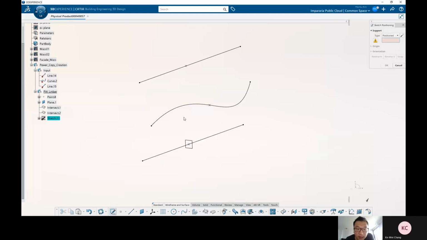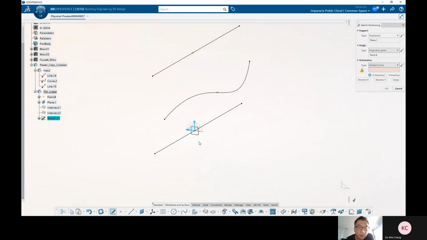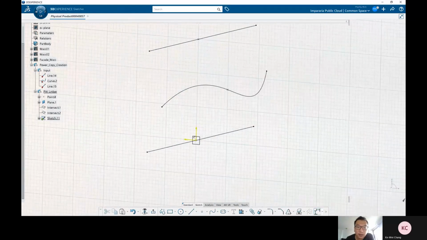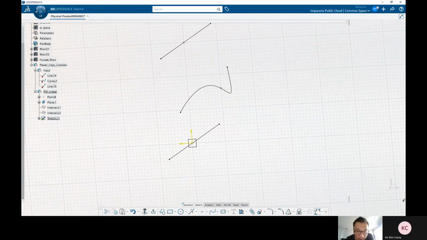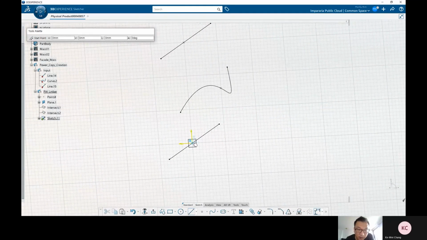Let's use the sketch. You have a plane, and the origin is always here, and the orientation is parallel to it. This time we don't have it, but sometimes you need it, so it's okay. It doesn't matter because we are not going to use this coordinate system.